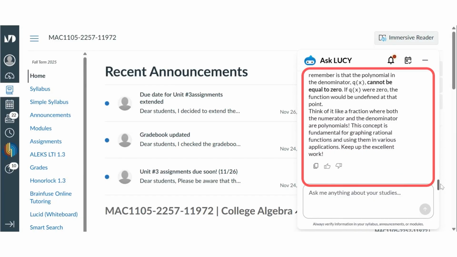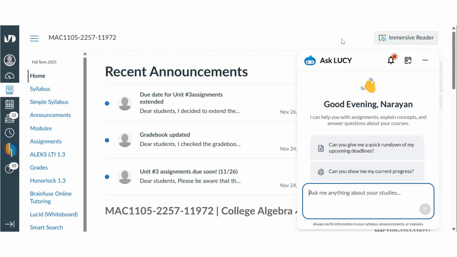From managing deadlines to mastering complex concepts, Lucy provides 24/7 personalized support, helping students succeed in every course. This demonstrates how AI integration fundamentally enhances and personalizes the student learning journey.